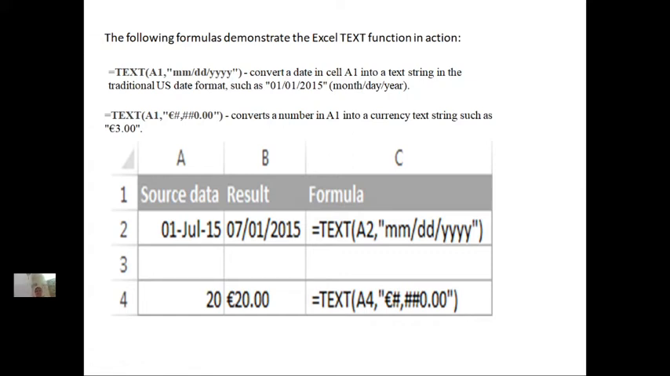And again there is one more example. He has entered 20 in cell A4, and he is writing TEXT(A4, with the dollar format, hash comma hash as 0.00). So here the result is euro 20.00. Okay, I think, students, you have understood the TEXT function.